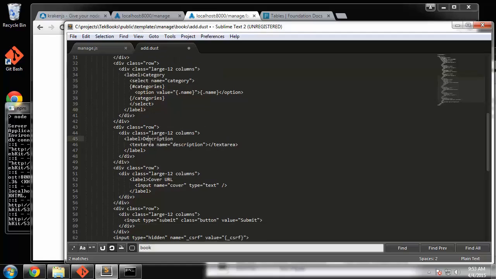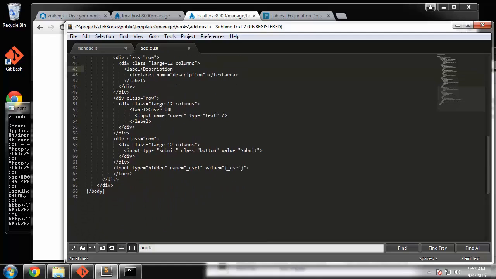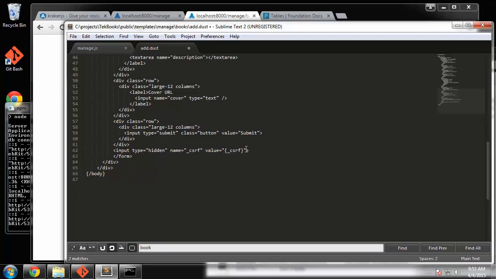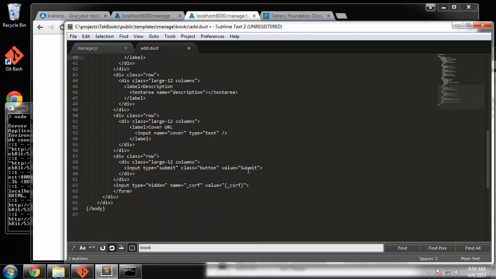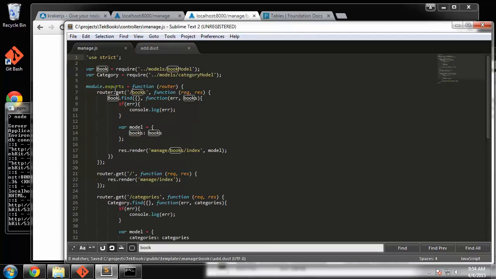Alright, then we have a description, cover URL, which is just going to be an image path. Well, actually it's going to be the image name, and then a submit button, and then this here is really important. This protects you from bad things. All right, this underscore CSRF. All right, so you want to make a hidden type and name it this with this value. All right, it just has to do with the token and security. So I'll save that, and then what we want to do is create the get route.